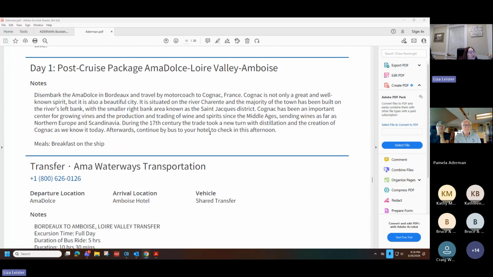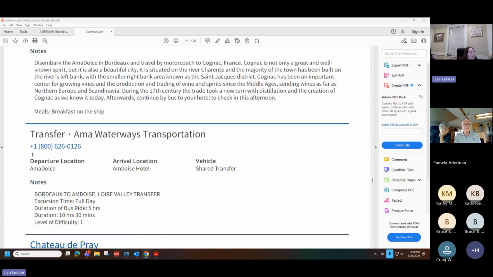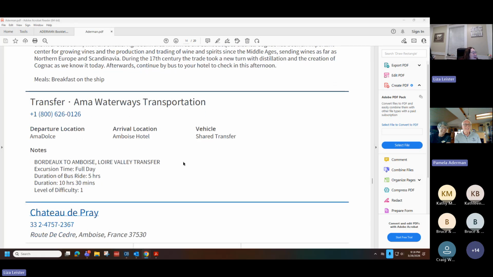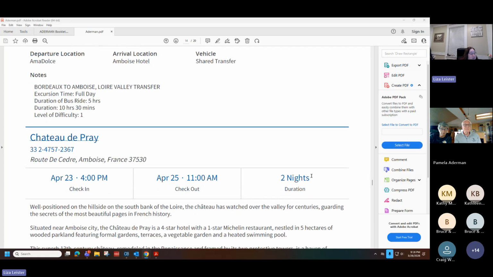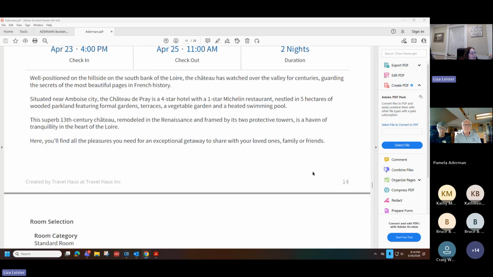So at that point, your tour director will let you know, and then they're going to have you come off the ship. And then here they're going to take you from your ship, the Amadolce, into Amboise. I can't say it, Loire Valley. And then you're going to start your touring. You're going to be at the Chateau de Pré for 2 nights. Everybody will be there that's doing the Loire Valley extension.